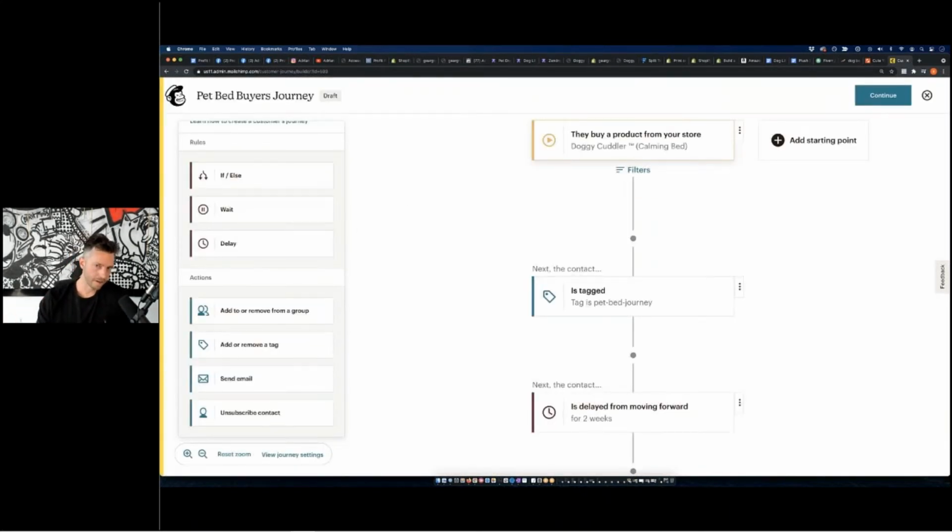So if they bought a dog product in general, then you would be building less of these. But I'm telling you, if you build them for specific products, then the outcome will be much greater. I wouldn't do this for products that you're not actively selling, but something that you're running Facebook ads for, that you know is generating a lot of sales, it would be wise to build this out inside of MailChimp.